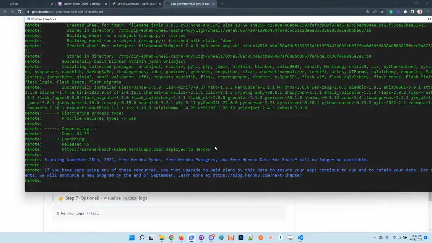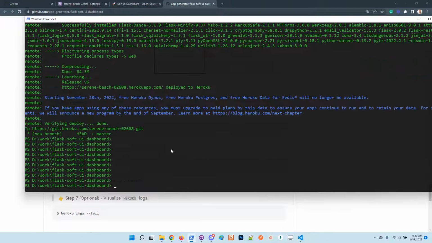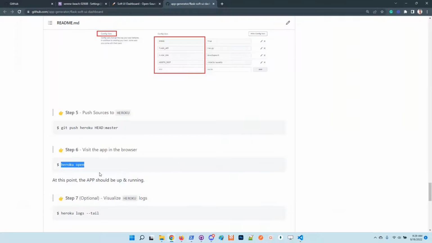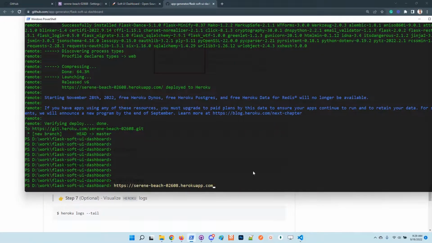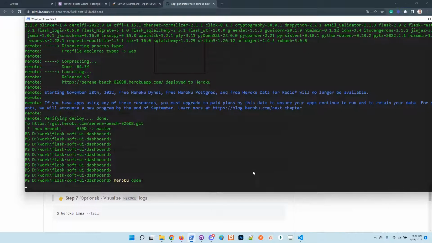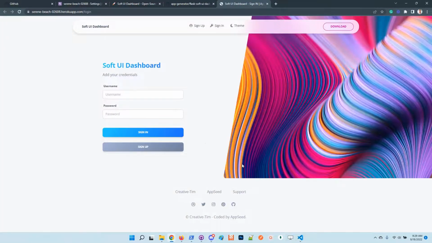Okay, so now Heroku informs us that the application is up and running. We can access the app here, or just type Heroku open. It's the same thing. I will type Heroku open, and we should see the application up and running on Heroku.